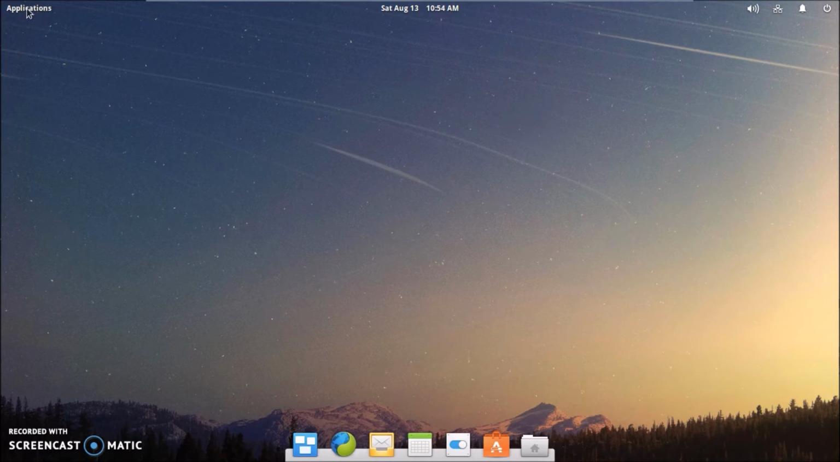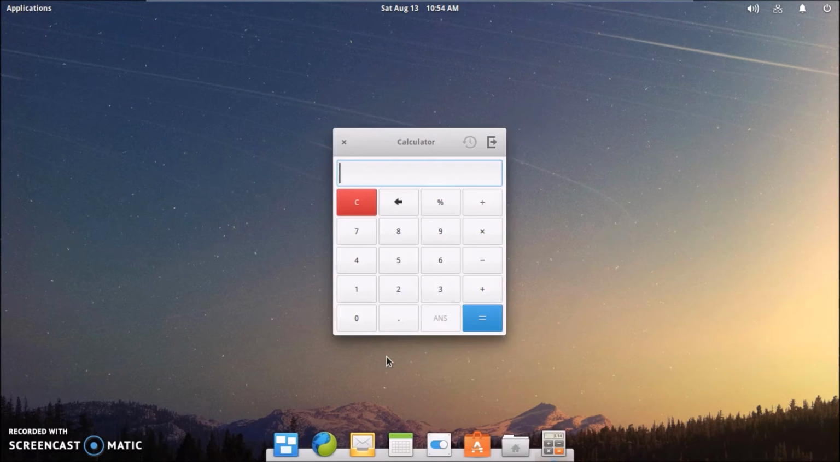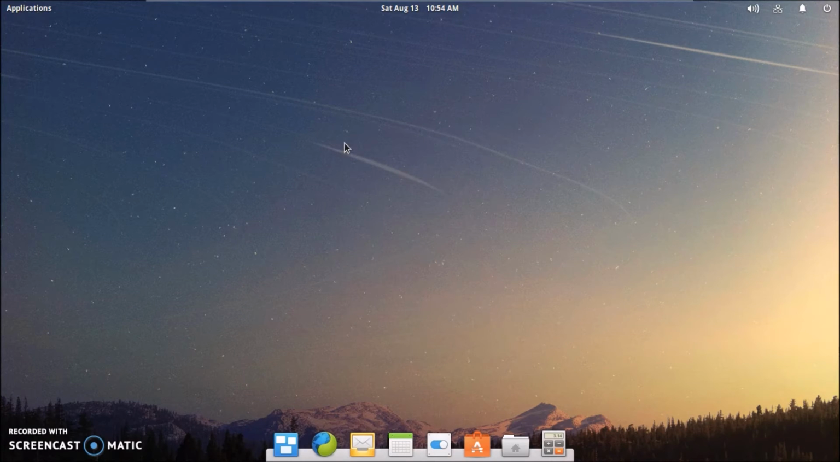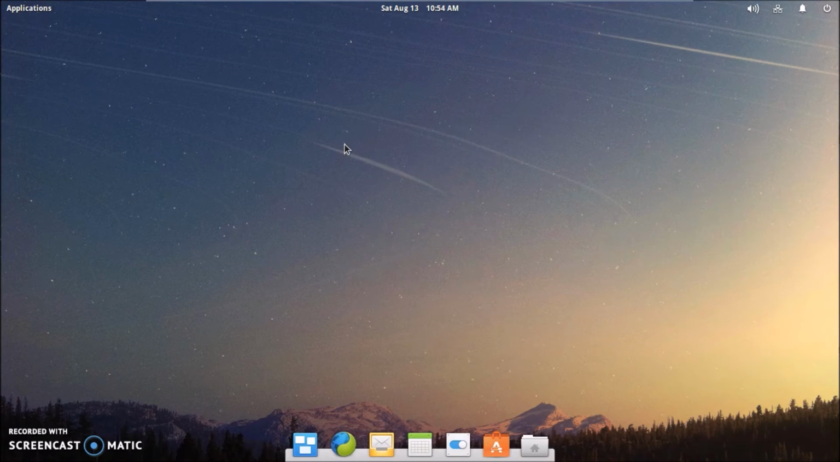So when you open an application, we will open Calculator, for example, you can right-click on the application and choose to keep it in the dock so that whenever you close it, it's still there. So you can easily access it at any time. And you can just as easily undock it, and then it's gone.